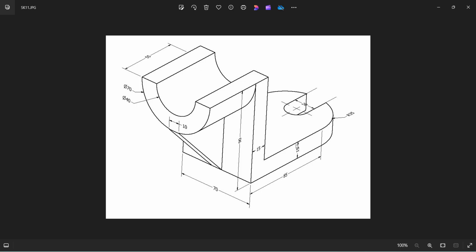Today I am going to show you how to prepare this part in CREO software. You can see the base dimension 85, thickness is 15 mm, width is 70 mm.